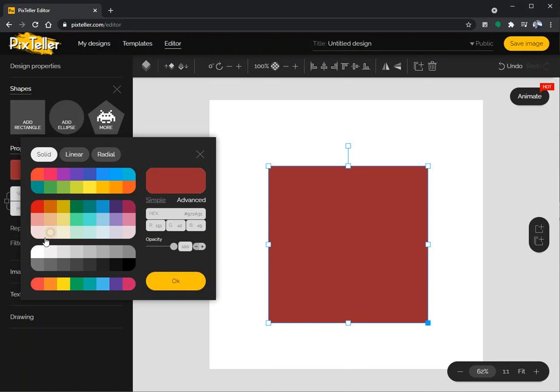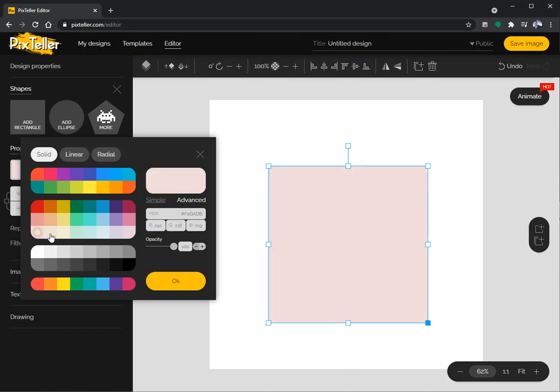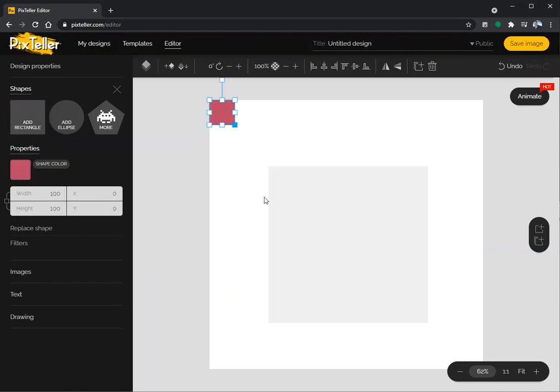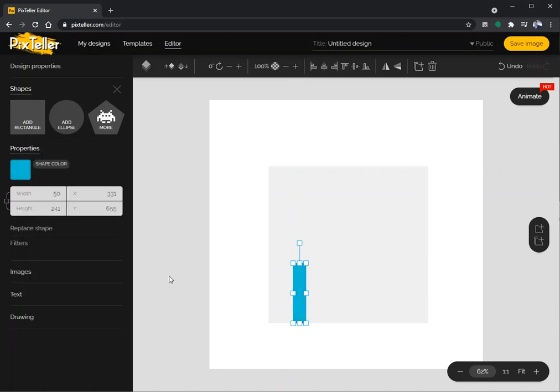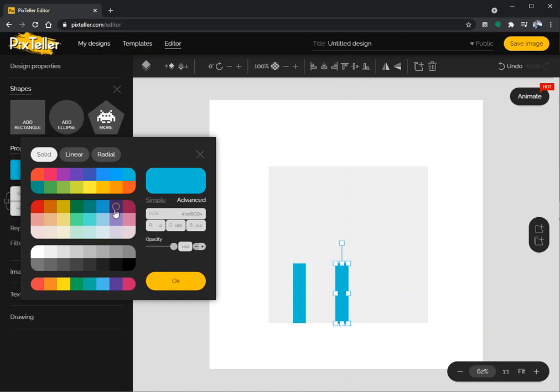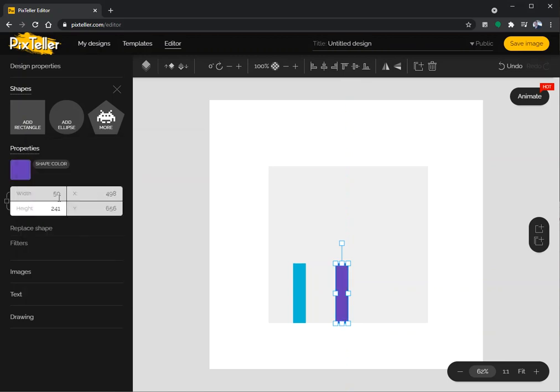Let's try making this light gray. And then bar charts are especially easy because they're just bars, they're just rectangles. And we'll do one that's blue. And how about we do one more that's purple. And so right now I'm not animating it, I'm just structuring it.